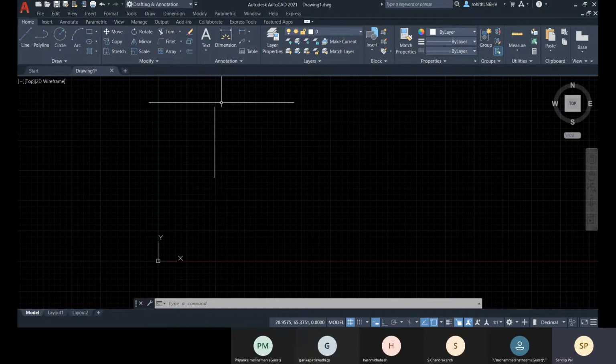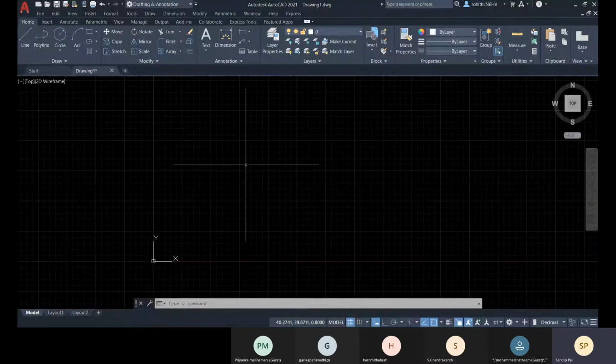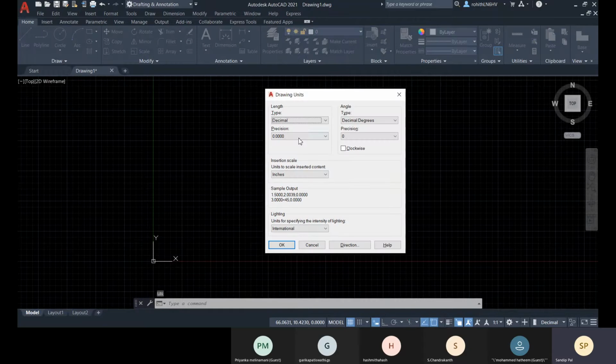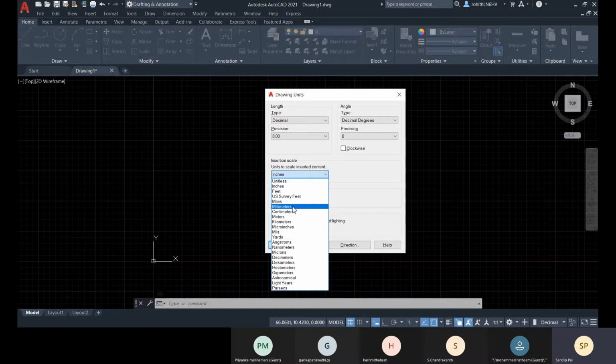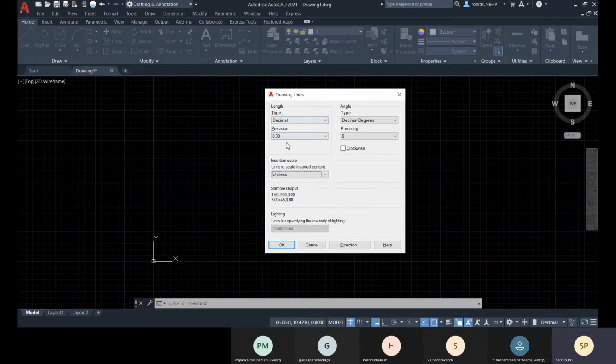So let me show you. If you have any door plan symbol, let me create one. Before that, let me set the unit: UN, enter. Here you can go for millimeters. Suppose there is inches, inches is there, everything is there.